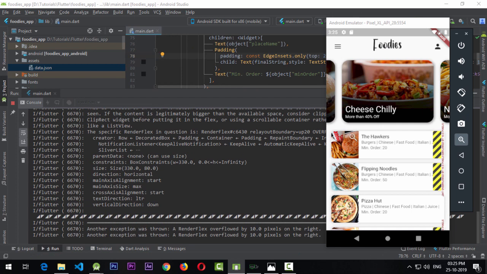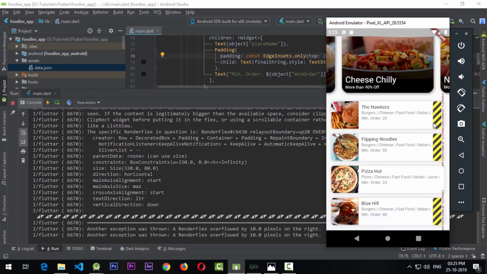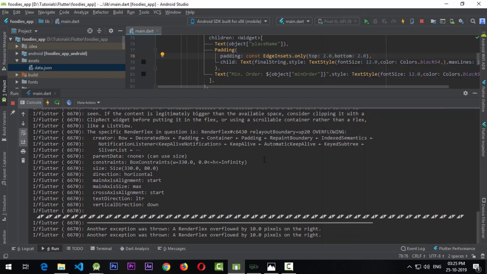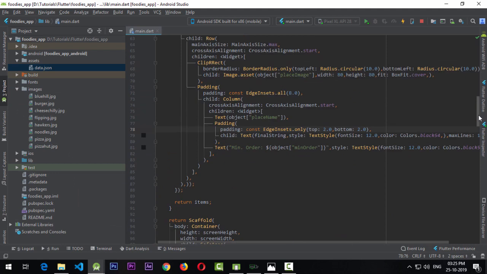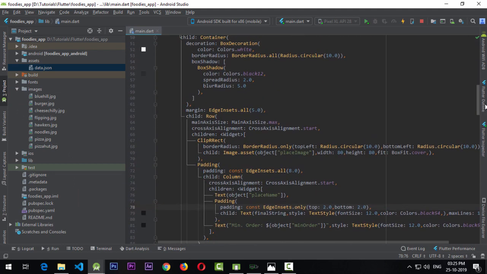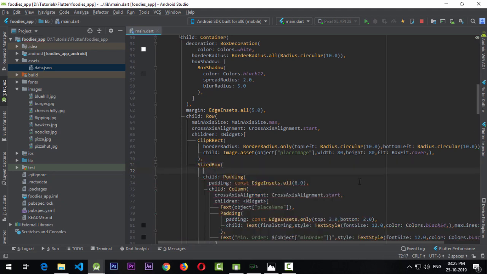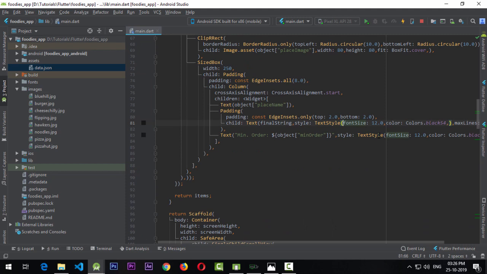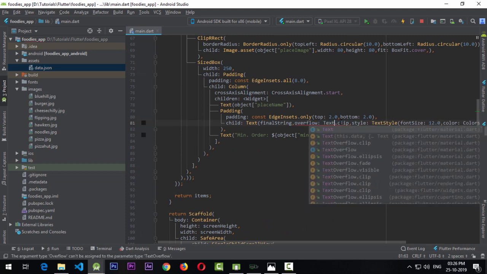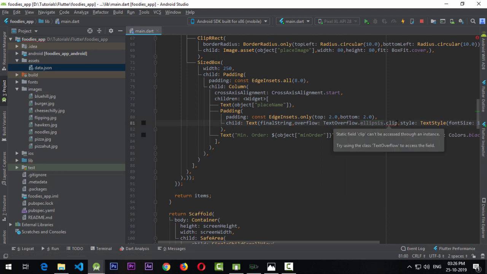Okay, so as the app is running, you can see that there is some problem. We have this out of bounds error here. So for that, I'm going to just give it a size. So for each item, I'm going to keep this padding in a sized box so that we have a particular size. I'll keep that to the width of, let's say, 250. And for the text style, we can add the overflow property. We'll just keep that TextOverflow.ellipsis. I'll just run the app.